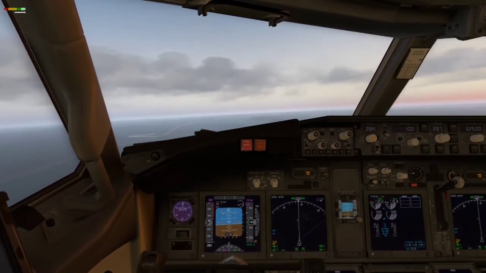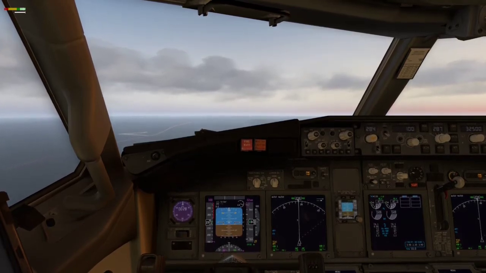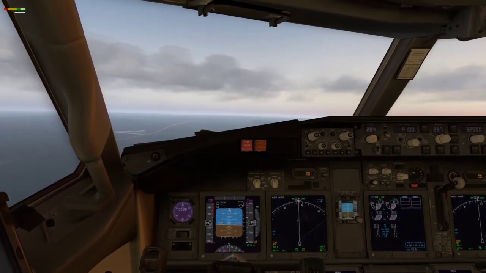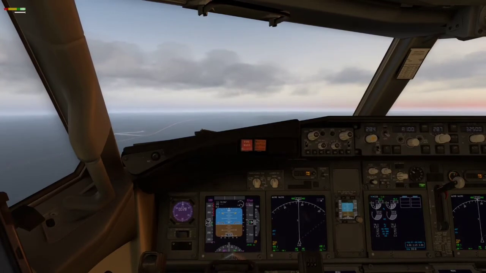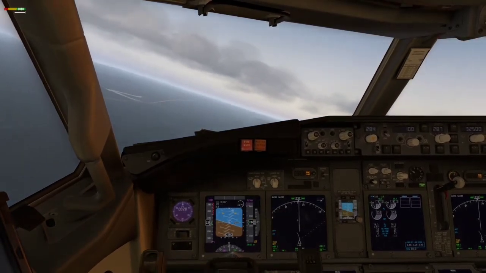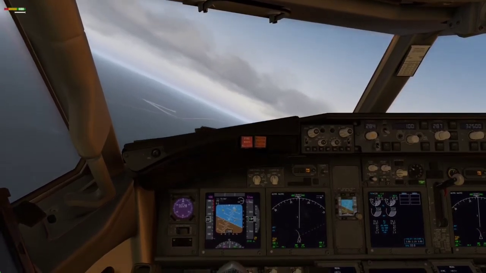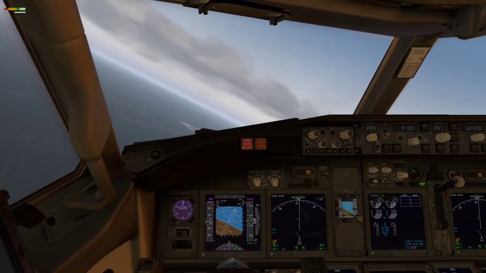What button did I just press? Oh my god, I don't know what I just pressed. Can you deploy the reverse thrust in mid-air? No, you cannot. It won't let you in this one. In the default 737 that comes with the game, you are able to do that, which is quite fun to mess around with, because you can just slow down in the sky. It's very funny. We're gonna actually turn back to the airport now.